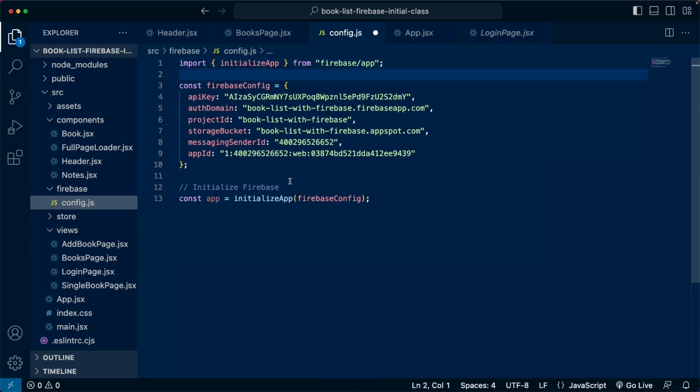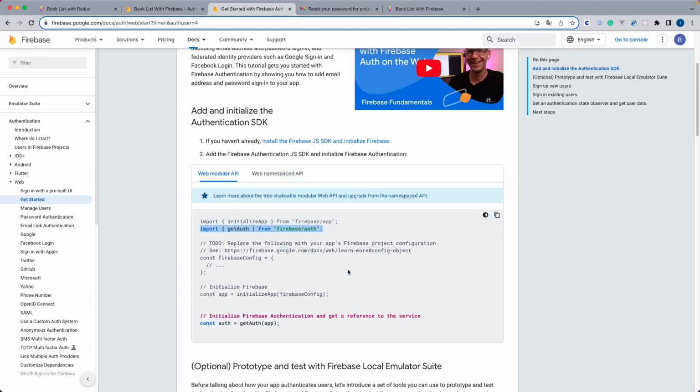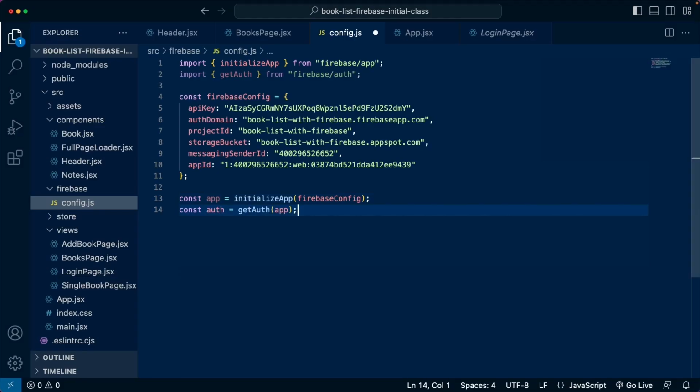If you want to keep it, it's completely fine. It's just explaining a few things. I just prefer to keep it cleaner. So I'm going to paste that line right here to import get auth, and I'm going to create the variable here. And now one difference here is that since we are creating this variable inside the configuration file, let's export this variable so we can use it in other components.